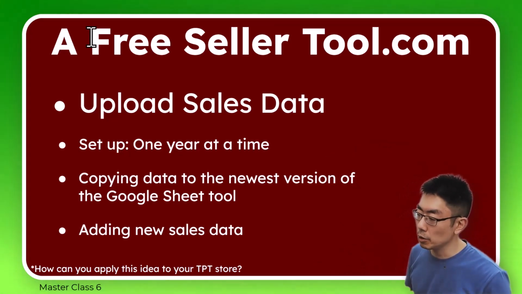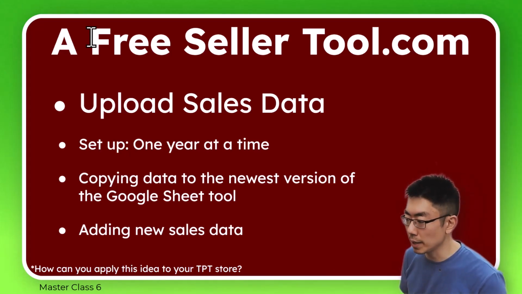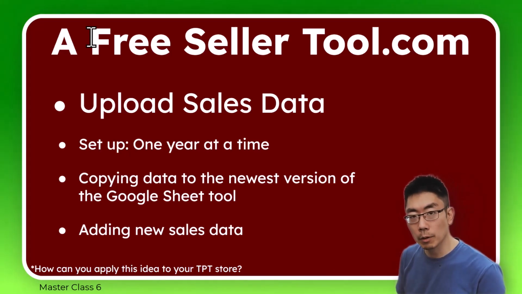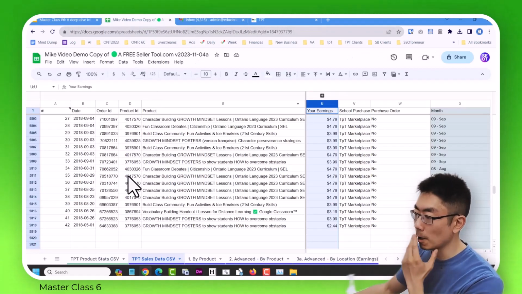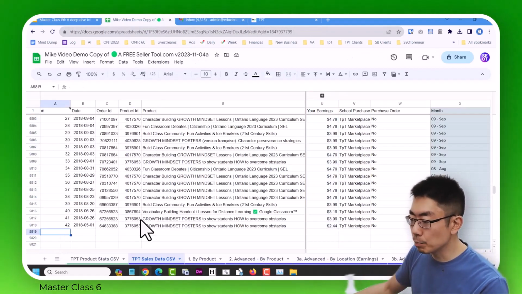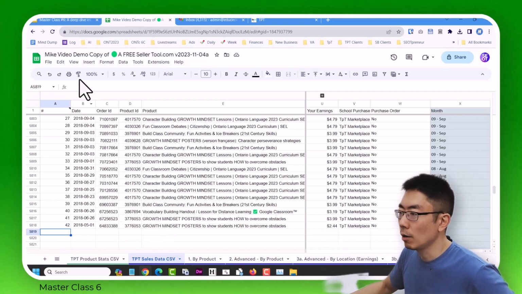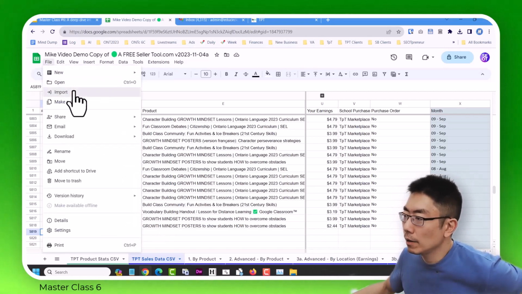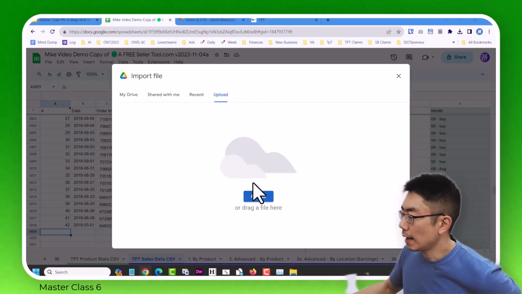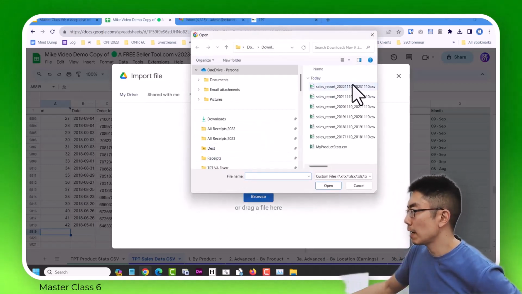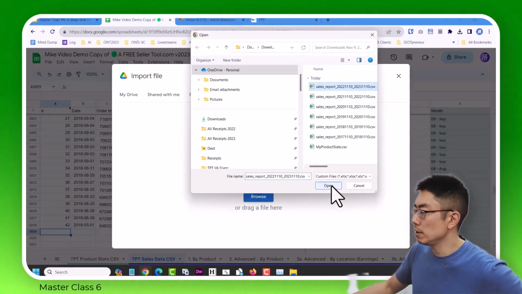And now I'm going to show you how to make sure that you haven't uploaded things twice, and also talk about how to upload this into a separate Google Sheet tool, because it's a lot of work to upload all of it at once. So let's pretend for now that I go File, Import, and pretend I made a mistake and I have uploaded one of these files twice. So I'm going to upload the 2022 file again.